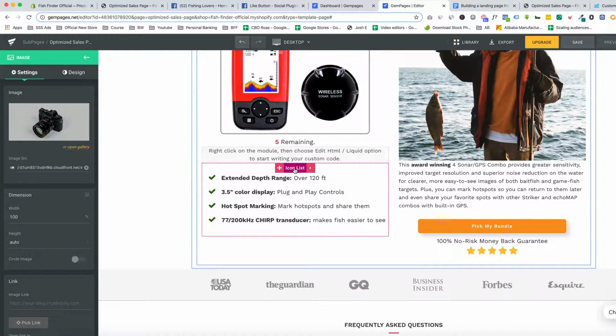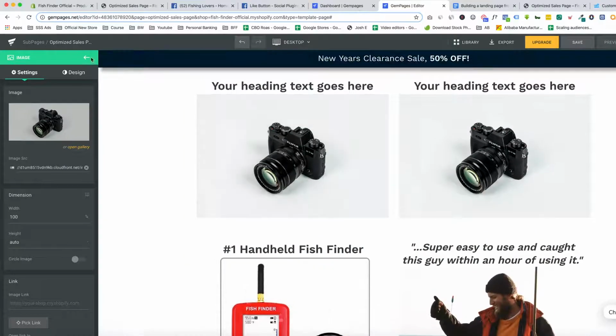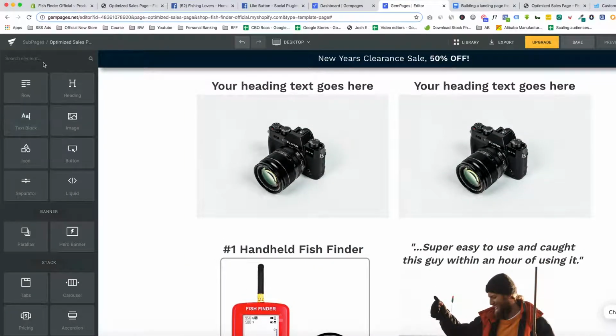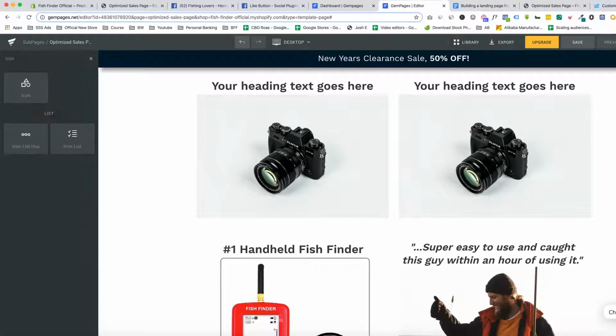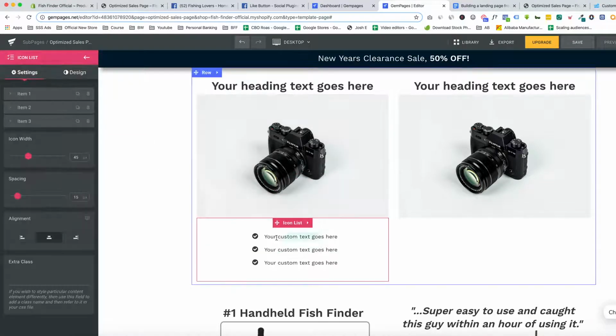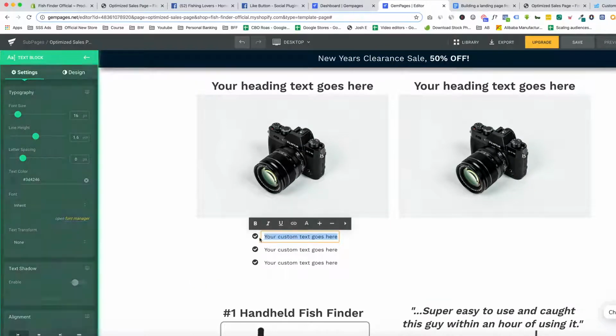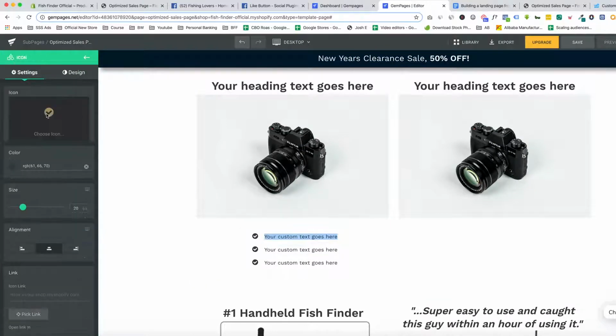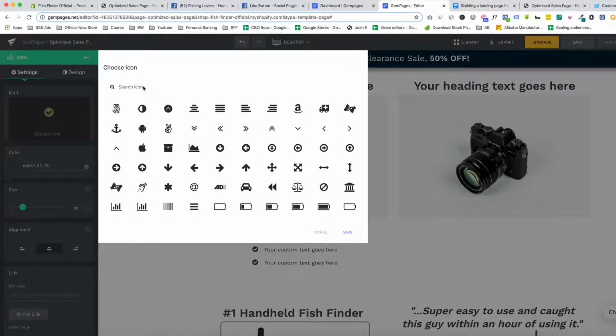Now look, the icon list. Let me show you. We go over here. Now we have the icon list. I'm just gonna go ahead and type that into the search bar. Icon list. Now I could customize everything. I could edit this text. I could edit this icon. I click choose icon right here. Now I can choose any icon.